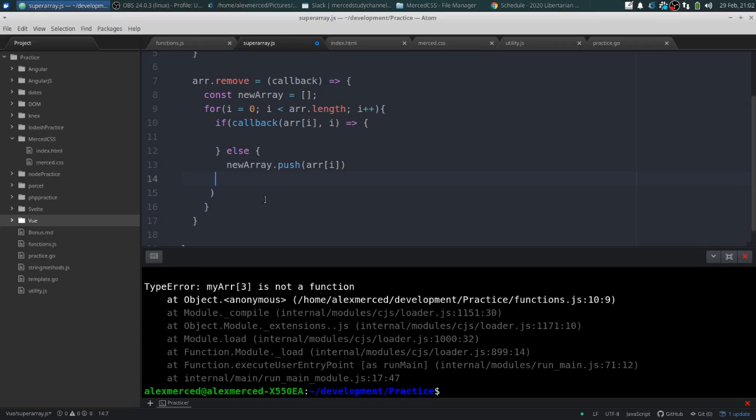So wait, let's see where we're at here. This parenthesis, what does it belong to? It shouldn't belong to that. That should be here. So this parenthesis is extra. Okay, we don't need this arrow here because it's an if statement. So if this is true, do nothing, else push into the array. Good. So this should be the end of the for loop.